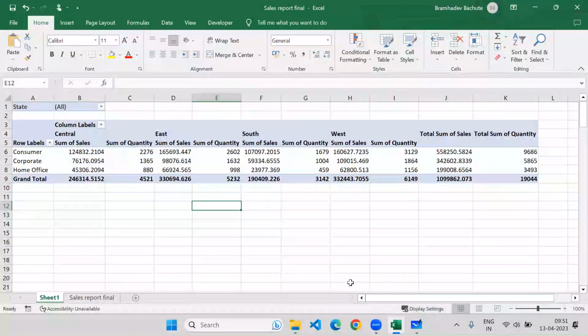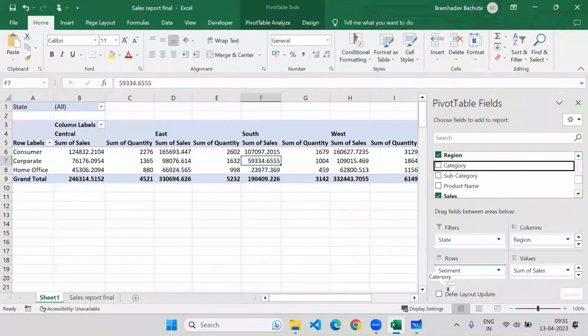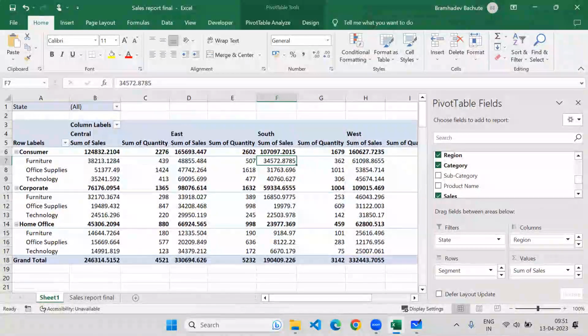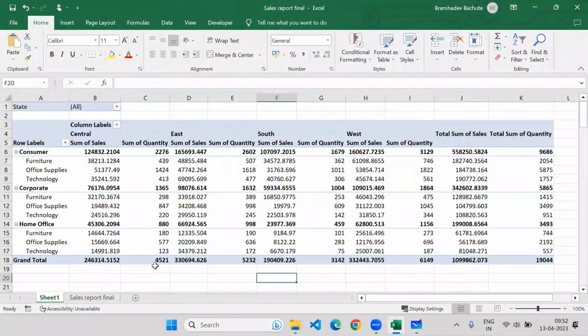As we can add multiple fields into the values, similarly we can add multiple fields into the row pane or the column pane. Since we have already added region in the column for a filter purpose, it is showing us data according to the region. So this is a summarized view of my data.